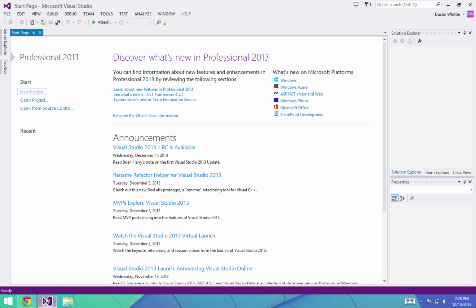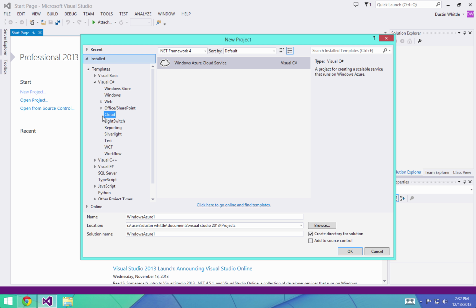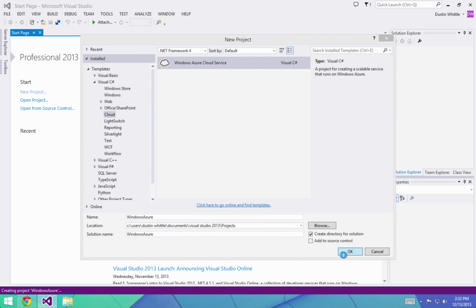Visual Studio makes it extremely easy to get started with Windows Azure services. Creating .NET applications has never been easier than with Visual Studio Professional 2013. In this case, we'll simply create a new project. We'll use a cloud template using the Windows Azure Cloud Service. We'll give our application a name. In this case, I'm simply going to call it Windows Azure.